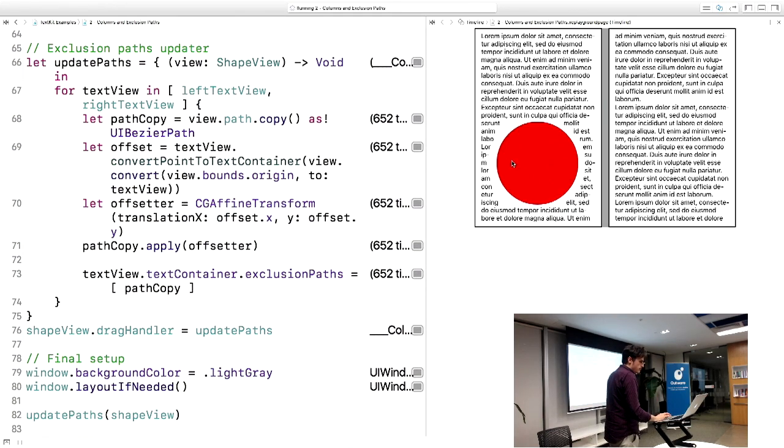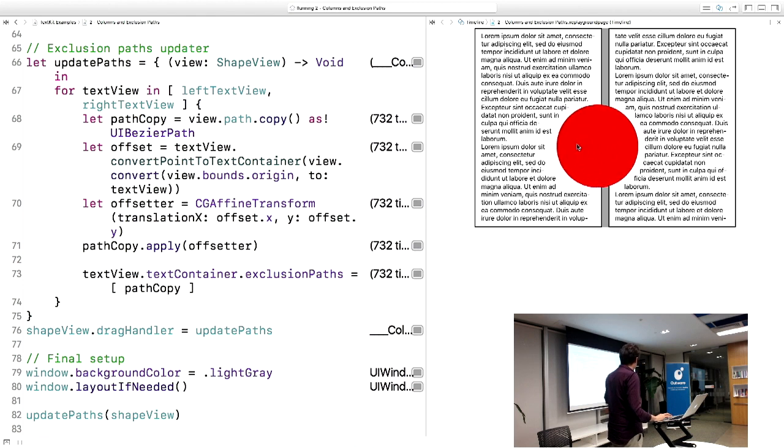And yeah, gesture recognizer drives a change to the circle, and the paths are being updated. Yep. So the library is open. Okay.